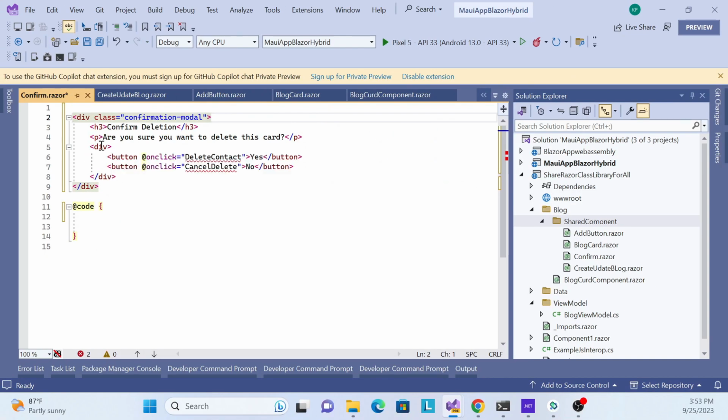After that, I create another div where I maintain the delete button and the cancel button. Once you click yes on delete, this click event will fire, call the delete functionality, and delete from the database. Cancel just closes the pop-up, and that's it. How to create a click event I already explained in many previous sessions.